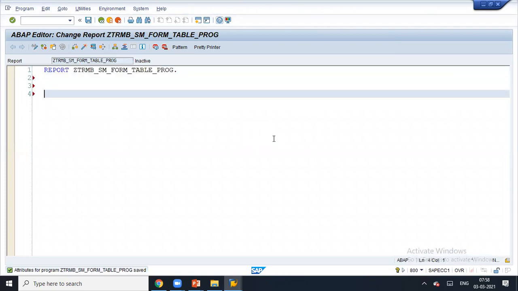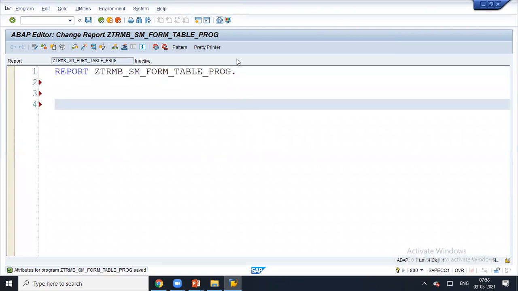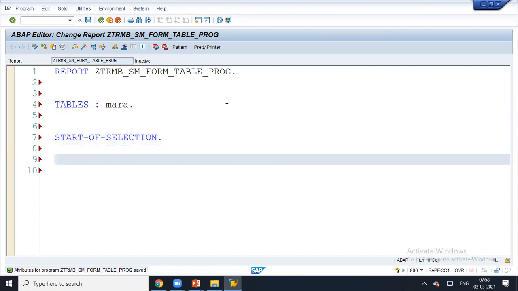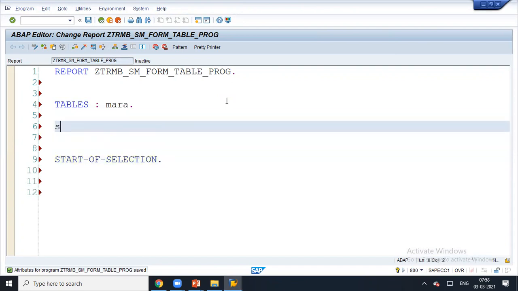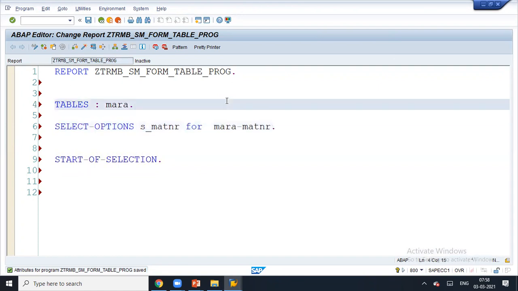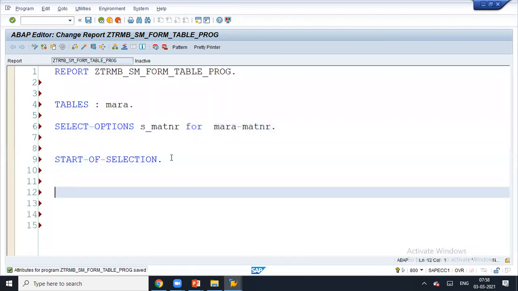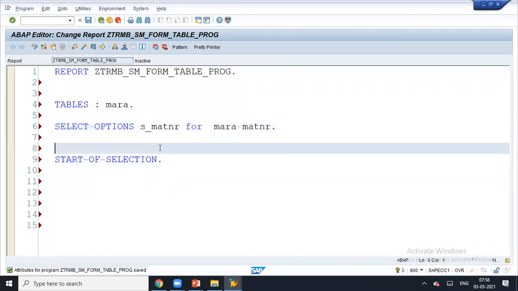Now focus. Right, so now I'm working with the MARA table in this example. So first do all this: start-of-selection, then select-options. So here s_matnr for mara-matnr. Right, so my input is the material number.